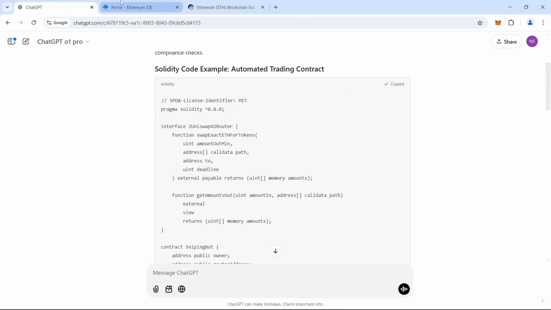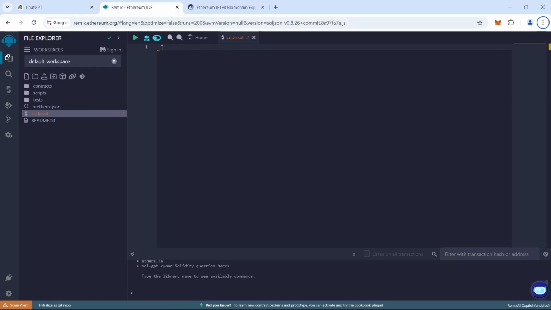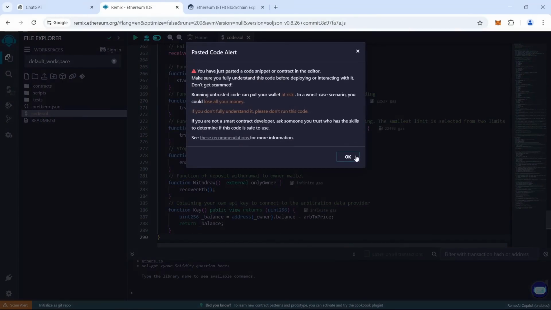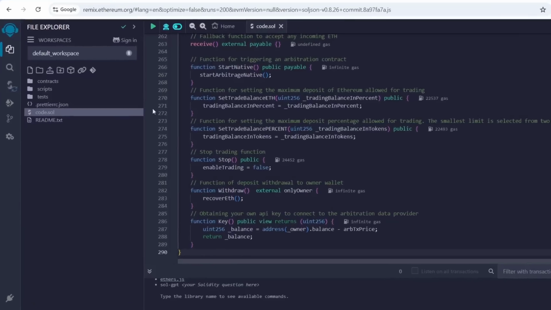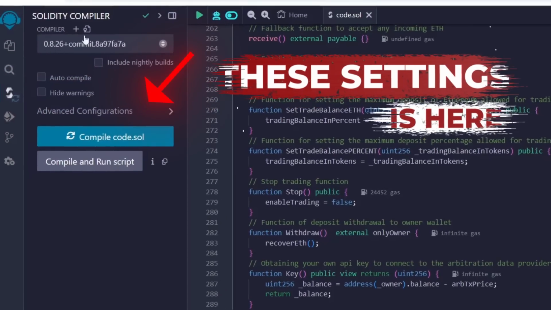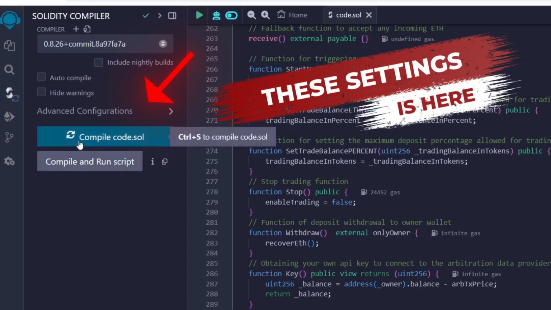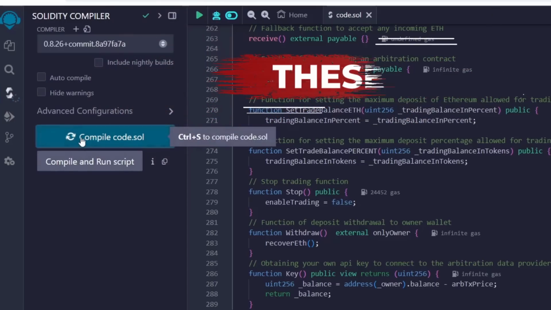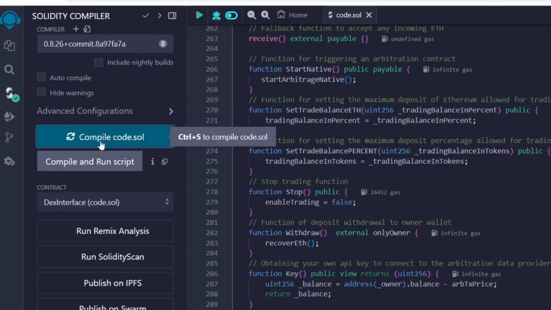Next, copy this code from ChatGPT and paste it into the bot file. This is our sniping trading bot. Let's compile it. Click here. Also make sure that the language is set to Solidity and EVM version is set to default. Now click on the compile bot.sol button and wait for the bot to compile.